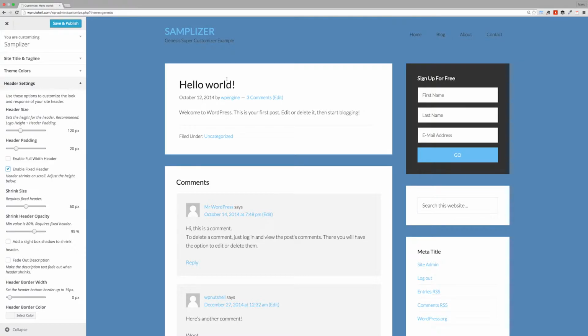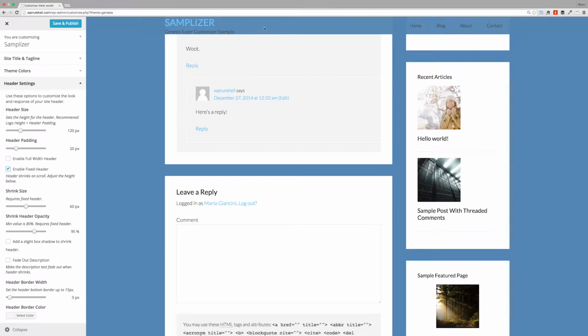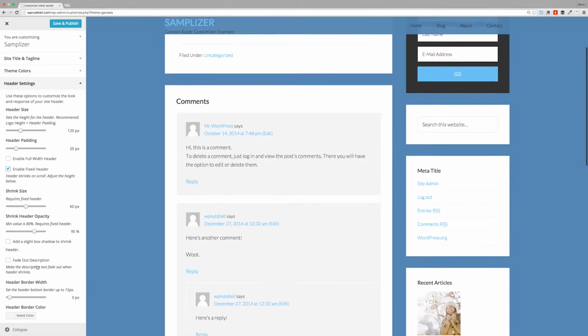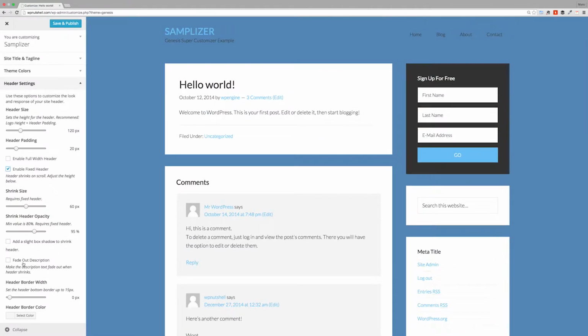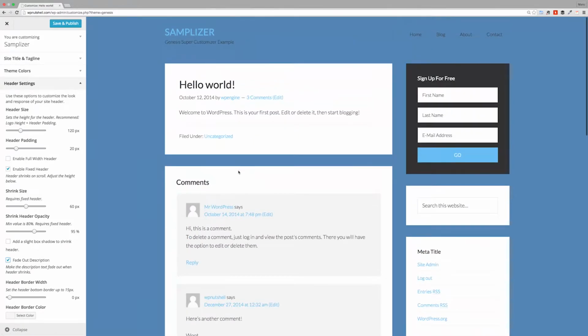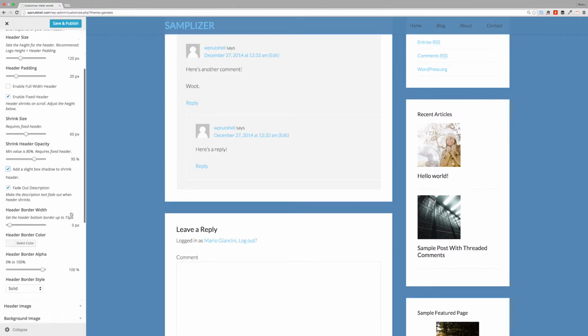And just by clicking that, now if I scroll down, you'll see I have this nice shrunk header with a slightly transparent background. And if I want the description to fade out when on scroll, I can click this. And now when I scroll, the description goes away. Add a little bit of a shadow to differentiate it from the rest of the site. Now I got a nice box shadow.